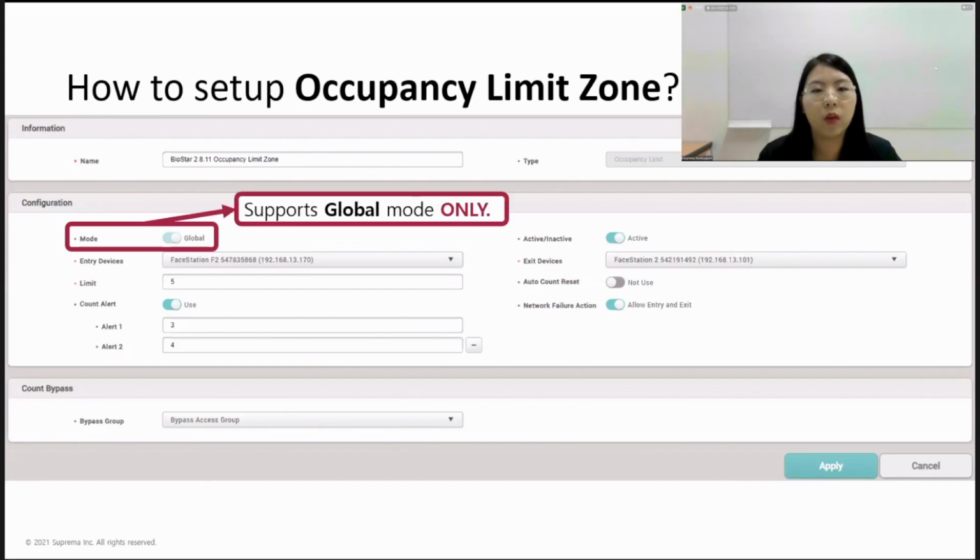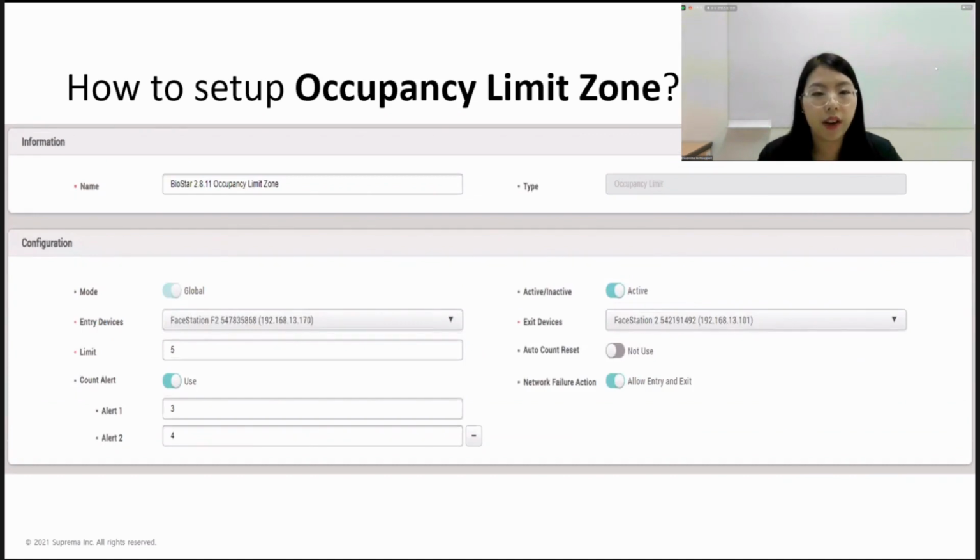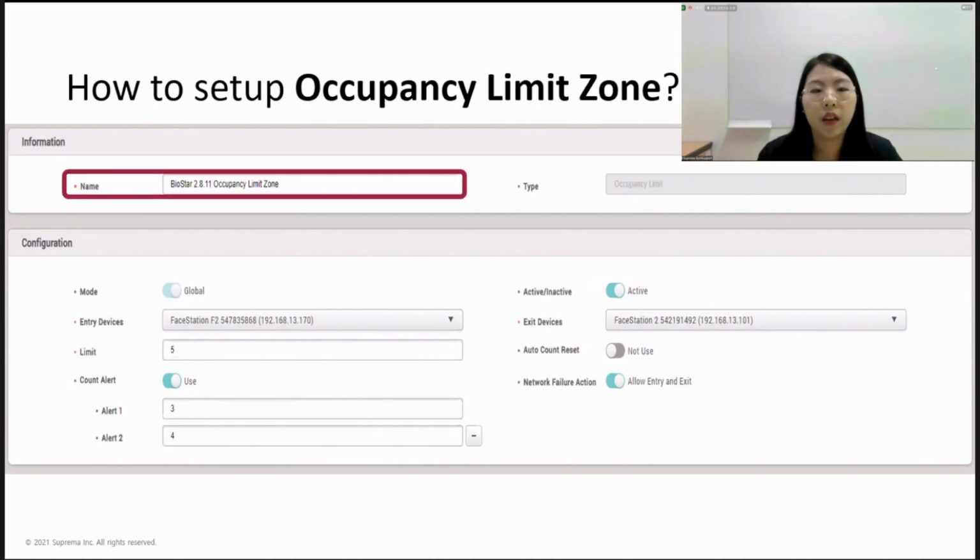The Occupancy Limit Zone only supports global mode. This means that all devices used for this zone setup must support individual TCP/IP communication. When creating a zone, the name must be entered as a required field. Can you find the red disk icons in front of the word name? Items marked with a red disk are the minimum required items to save configurations on the page.